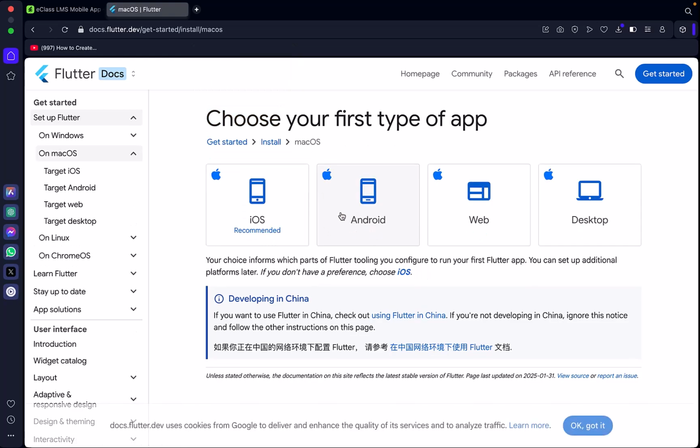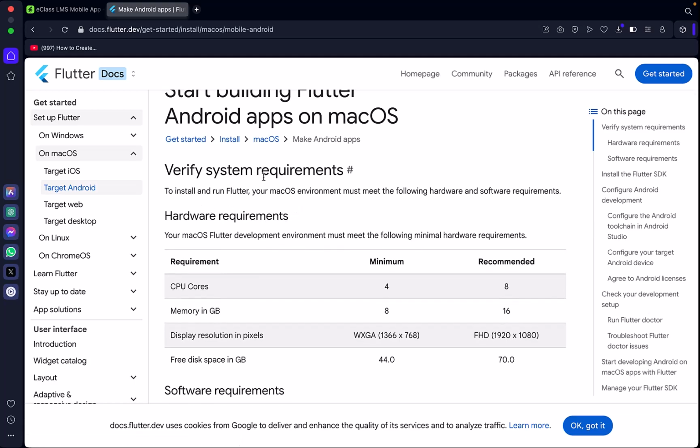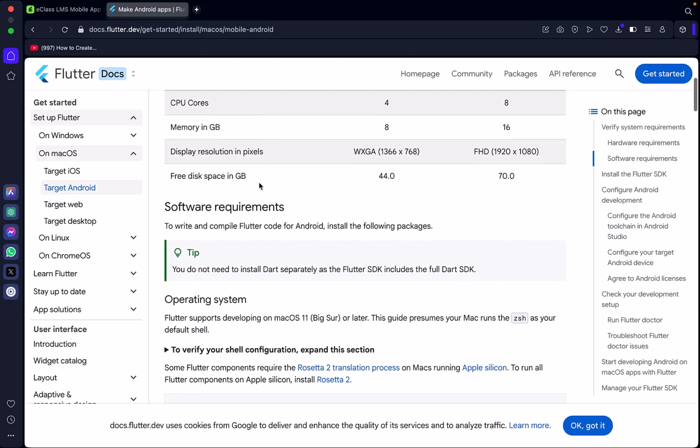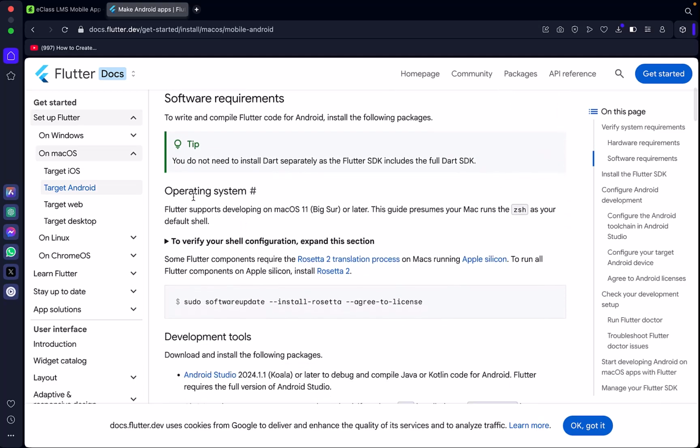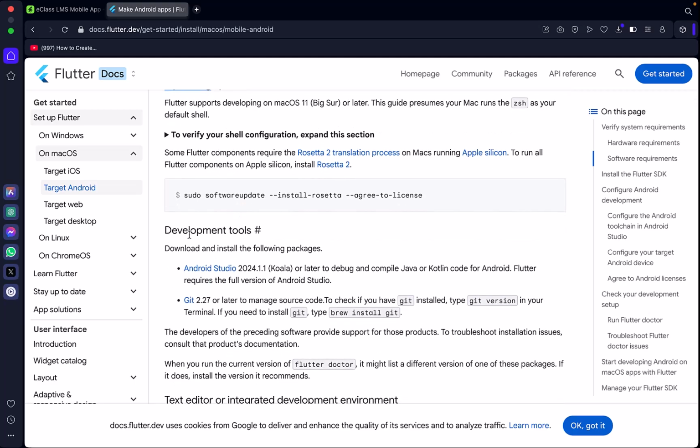So I'm just going to go ahead and select Mac, and then you want to go ahead and choose your preferred first type of application. Mine is going to be Android, and so you want to go ahead and read for system requirements, make sure your system meets the requirements, the hardware requirements, as well as the software requirements. You want to look at your operating system as well. So do well to take time and look at this.